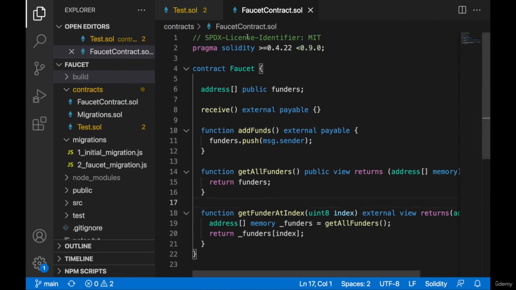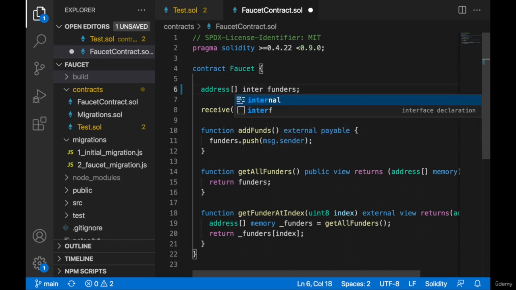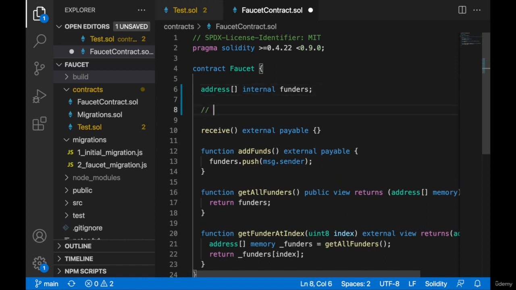Let's open here our smart contract, the faucet contract. Apart from public and external accessors, you can also have private and internal. So I can mark it as private, and I can also mark it as internal. So what's the difference between private and internal? Also, I can use private and internal on my functions. I'll write here comments. Private variables and functions can be accessible only within the smart contract.